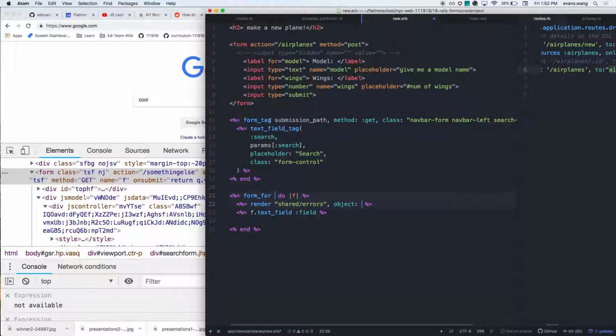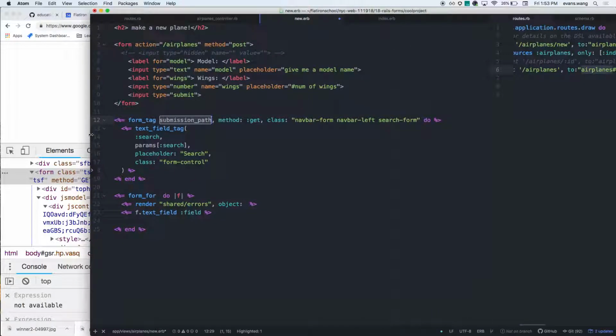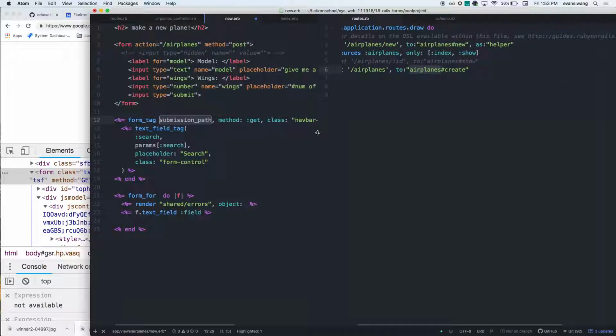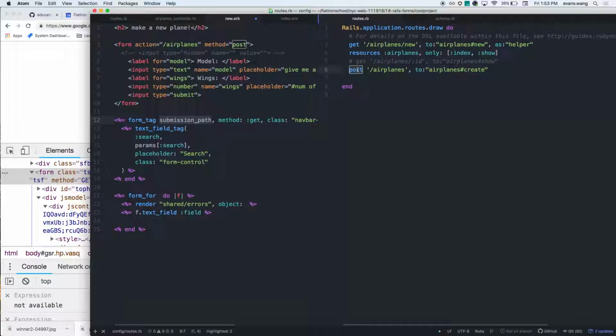So form tag, submission path. Where would I want to submit this to? Where would it submit to, essentially? I wanted to submit to this airplanes create, right? I wanted to post to airplanes. Well, this method is a get. What should I change it to? This submission path, what can I change it to?